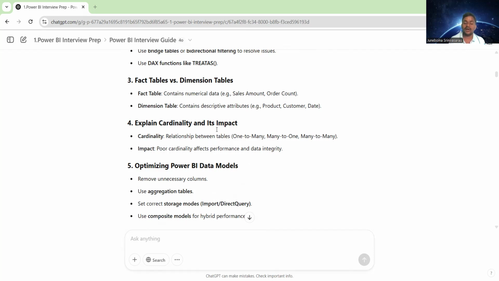Fourth question. Explain cardinality and its impact on reports. Cardinality refers to the relationships between tables, whether the relationship is one to many, many to one, or many to many. By seeing the cardinality, we can easily say what type of relationship exists between two tables. If the cardinality between two tables is poor, it has an effect on performance and data integrity.